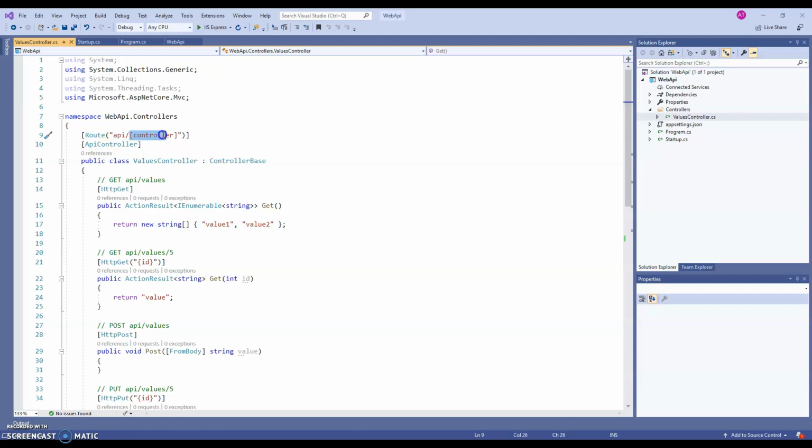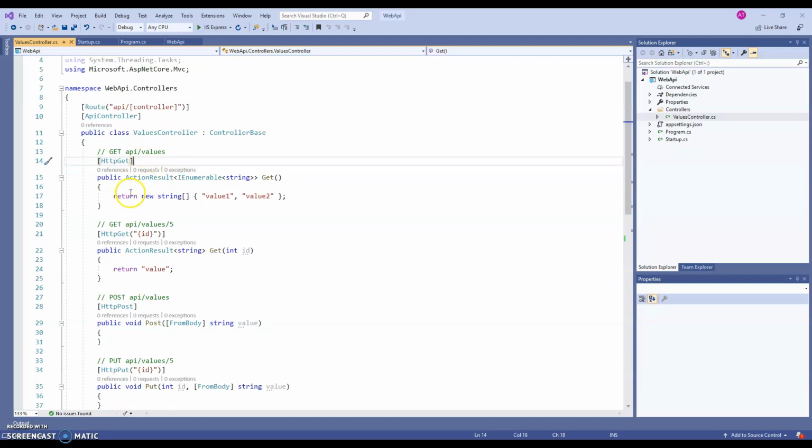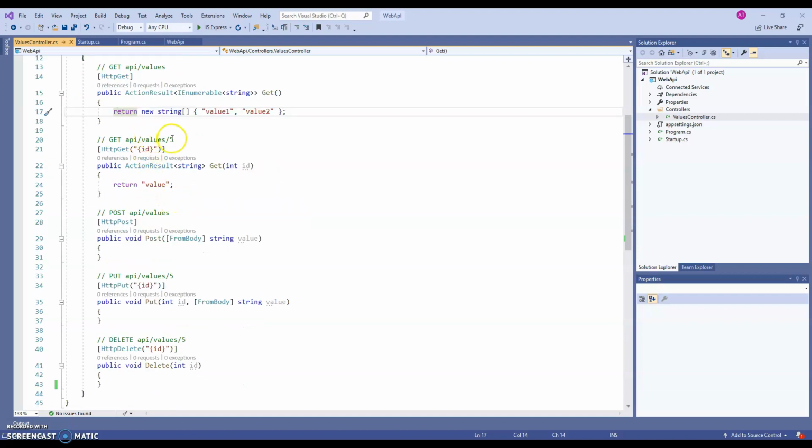When you put the controller name inside the brackets, it gets the name of the controller. So you actually access this as api/values. If you access that, you get access to what's inside here, and then you can go to the individual actions. If you call api/values, the first one you should get is this. It should automatically hit the first get method. And if you go with a value, you should hit the second method.